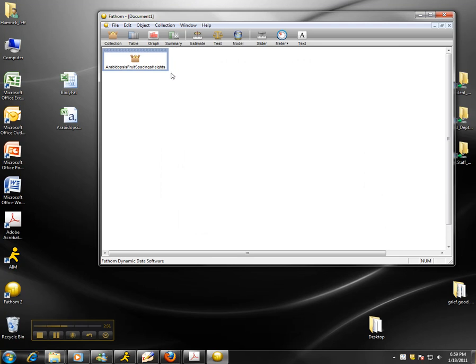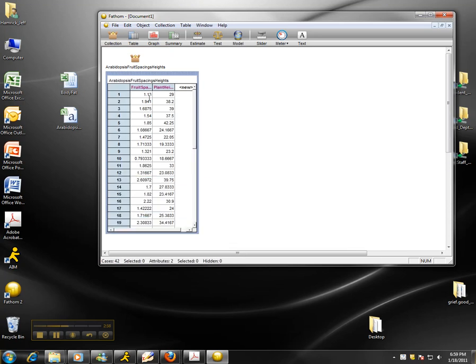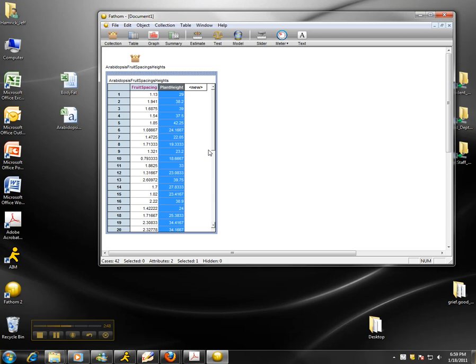If it's highlighted in blue, you can table off of it as you normally would and inspect the data. And so this is a set of data that has fruit spacings on a particular type of plant that Professor Fitzgerald is interested in, and it also has the heights of those plants at some stage of their life. So that's how you import a CSV file into Fathom.